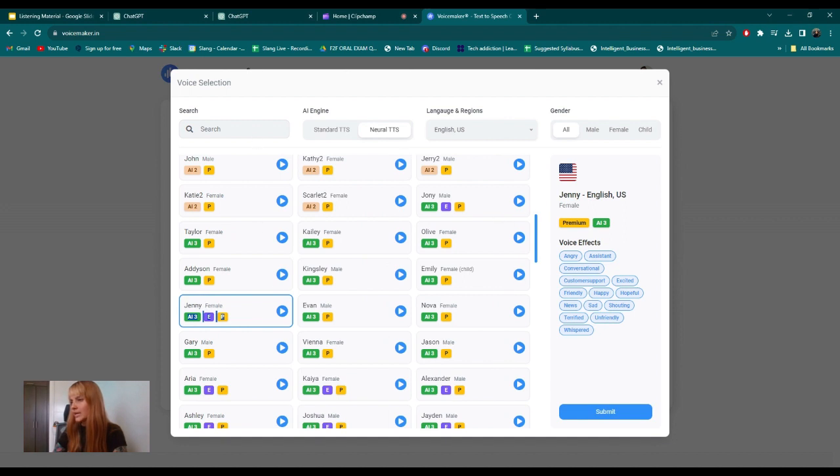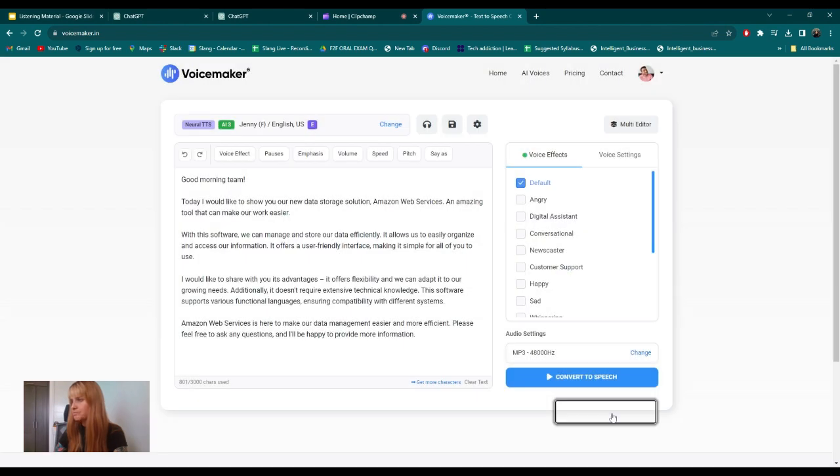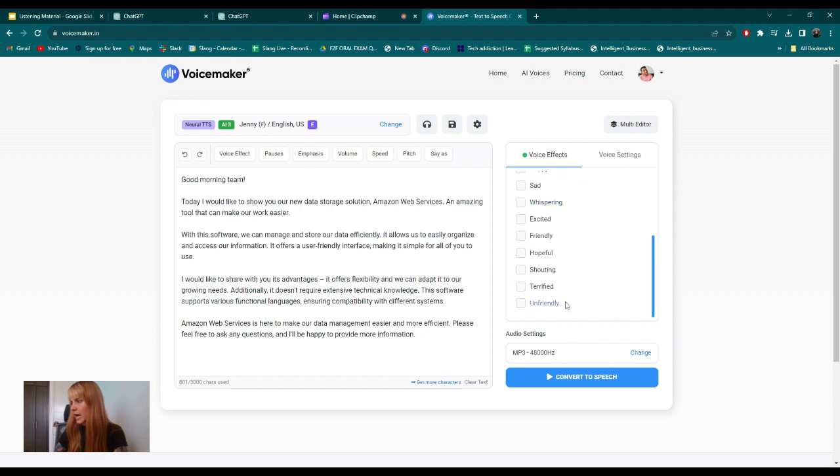So here you can select the voice. Also, you can filter them using these categories: male, female, or child. I'm going to use this one and I click on submit. Okay. I will click on a voice effect, could be the customer support. If you notice, we have many others.